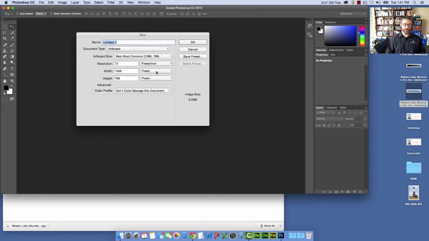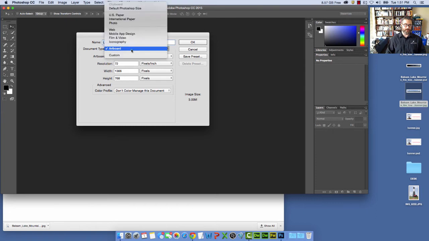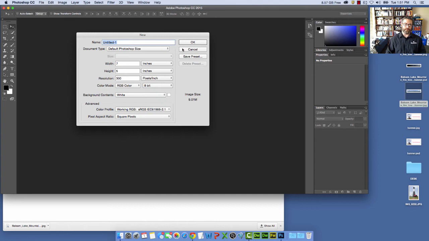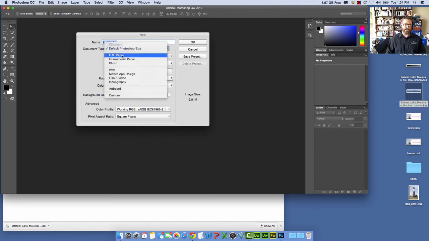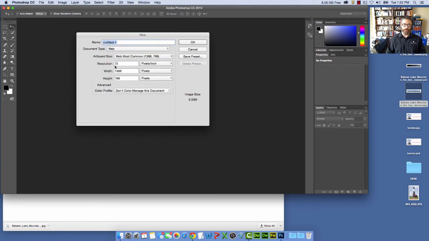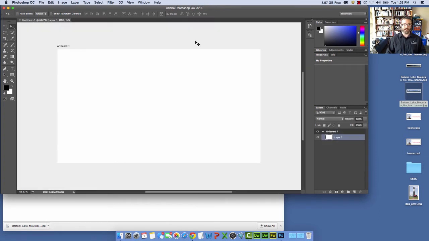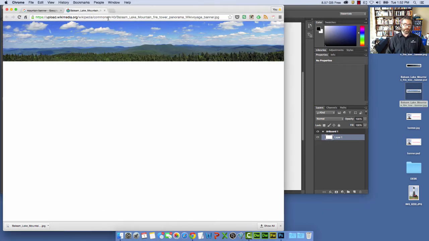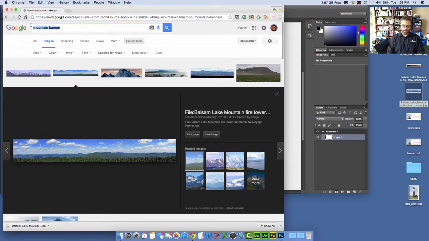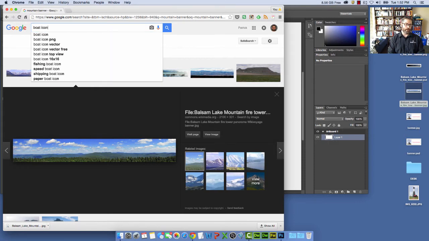So I'm going to go to New, and you can see you have different options here, and so you can do default Photoshop size if you want to. A lot of times for the web, I might just start with web, because you notice how it has that 72 pixels per inch. That's nice. So I come up here. So now what I'm going to do is I'm going to go back to Google Images, and let's think of, we'll say types of boats, maybe. Boat icon.